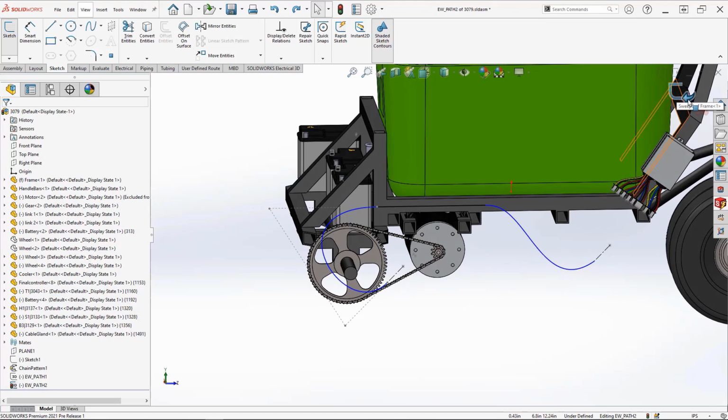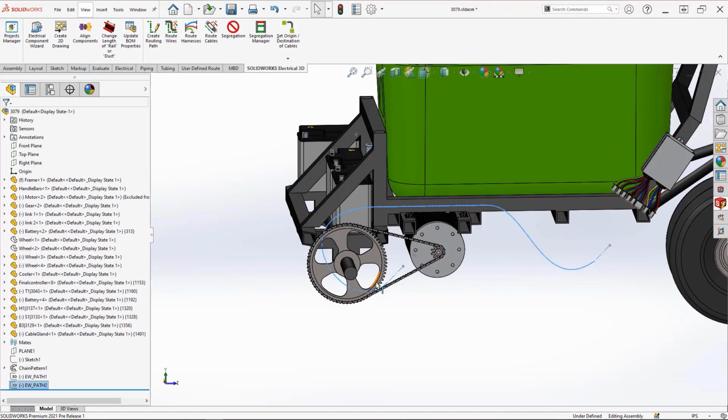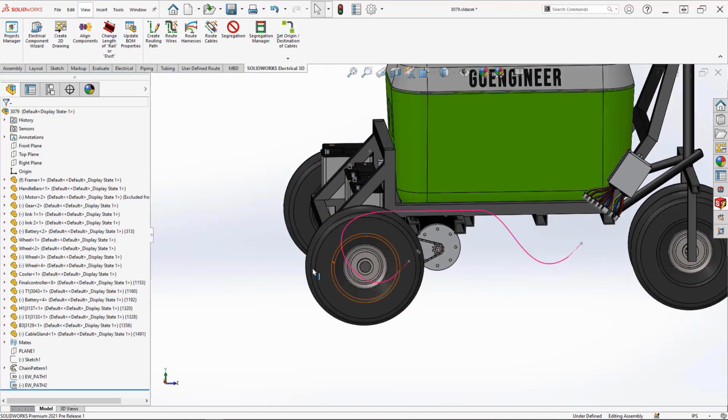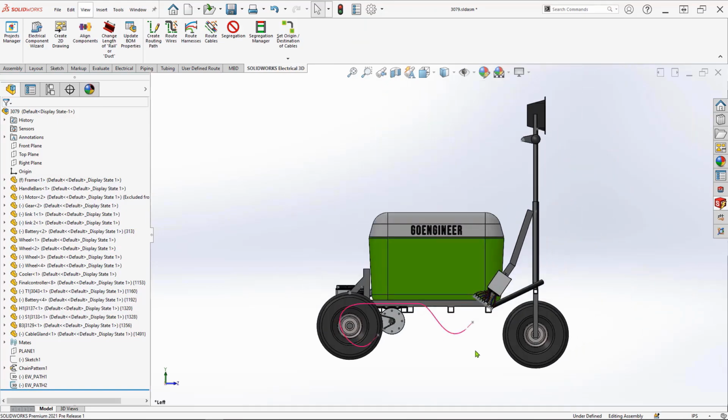So what I've done here is I've created a routing path with splines in it. I'm just unhiding those wheels, and hooray. So now we have more realistic routing paths with the ability to do that. You can also add arcs as well if you want to. I just did splines.